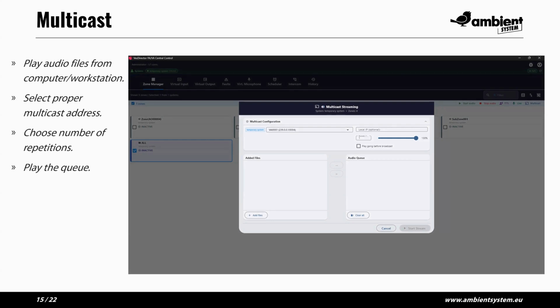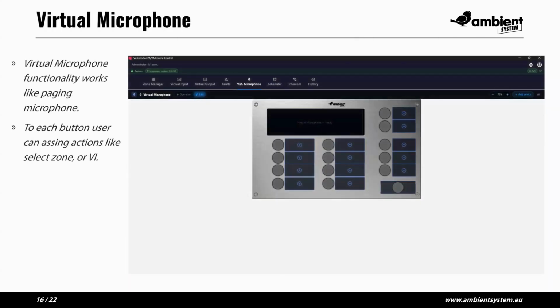Multicast. What's the multicast? We call it, let's say, an audio playlist. So you can add as many audio files as you want from your PC and place them in the queue, and adjusting the number of loops, you can create the playlist, which will be played as many times as specified in the repeat mode in the multicast setting.